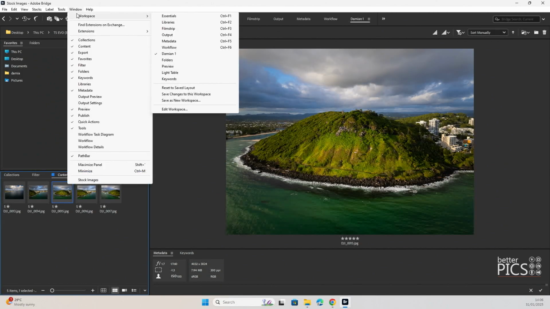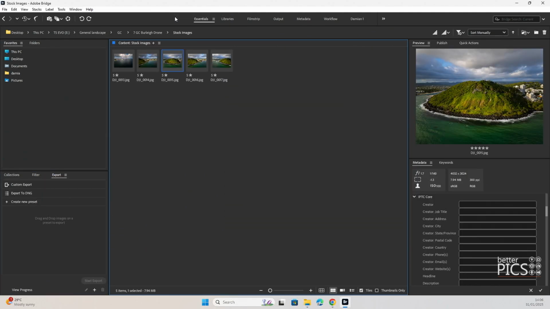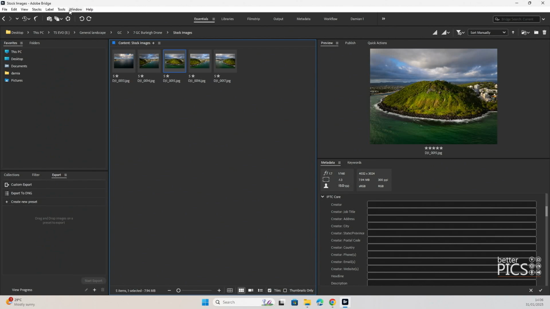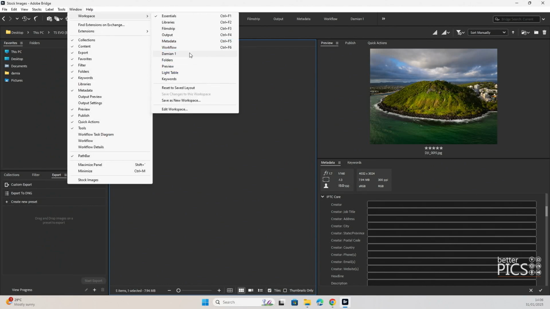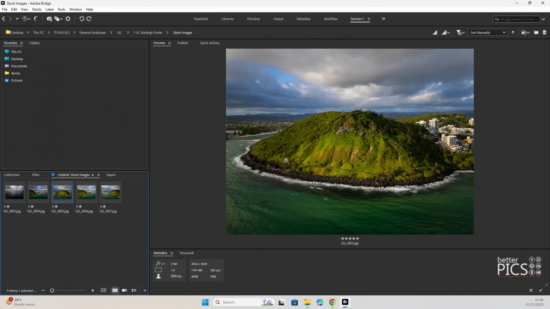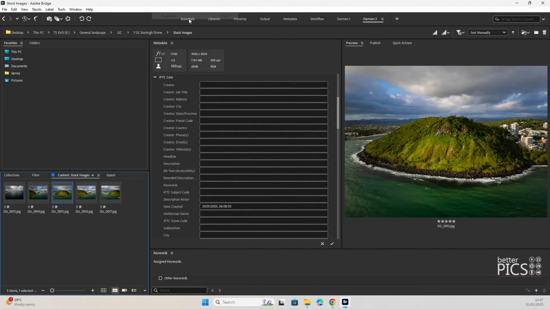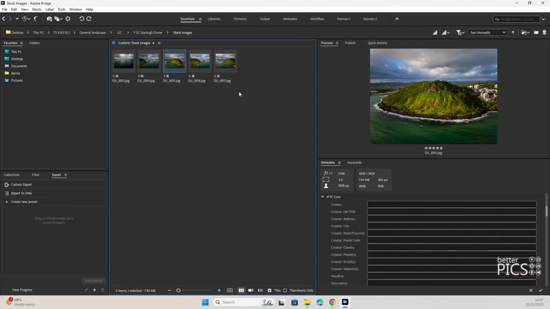All right, if we go up to Workspace and Essentials, that'll take us back to the original Essentials layout. And as you would have noticed just then, if we go to Workspace, we now have Damien1 in there, and we just click on that one and it'll take us straight to the layout that we have just saved. So that's a really easy way to manage the layout of Bridge. Really handy. You can obviously save more than one layout if you like. We now have multiple options for specific layouts ready to go depending on what work we're doing. So super handy in that way.